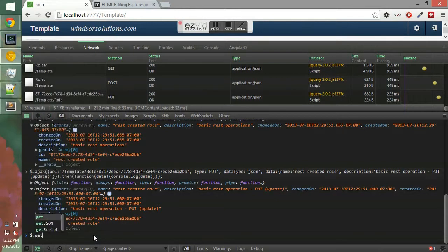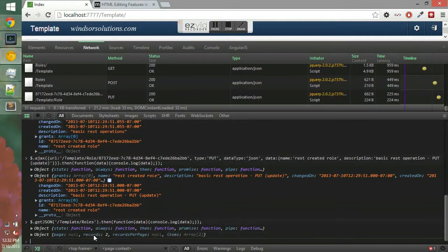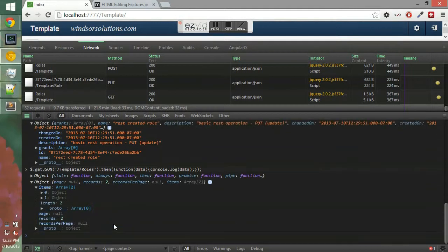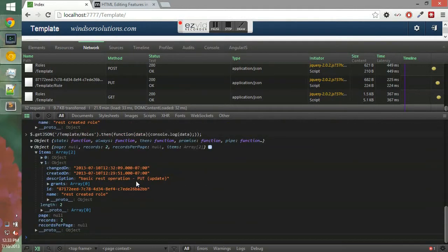I can go back and I can now read the entire roles collection. I'll see that the role that I've been manipulating is actually in the collection at this point. We see that we have records 2. And we can drill into the array and see there's my REST created role, add a put.